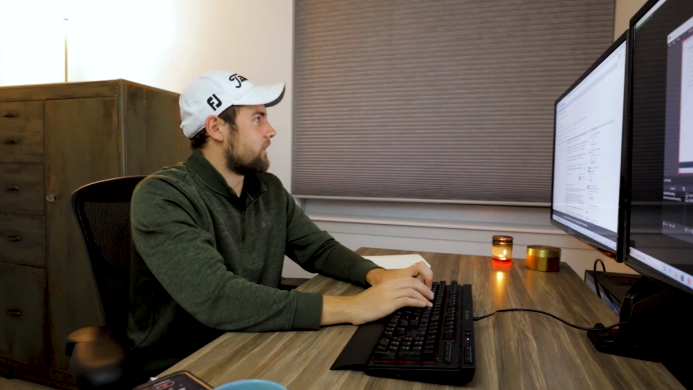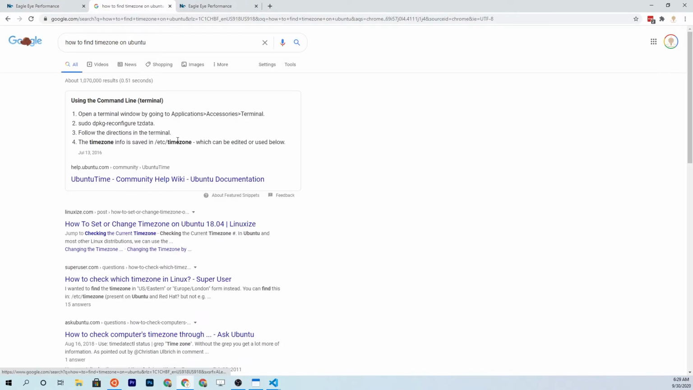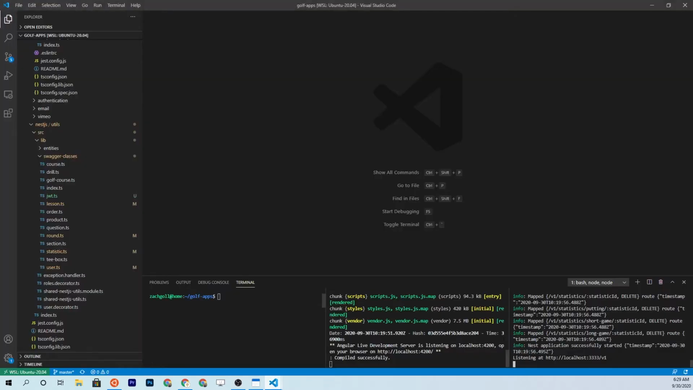And so all I did was I went to VS Code, or actually first I went to Google and I said how to find time zone on Ubuntu, because that's what my server is running. And you can see in the Google suggested results, it says the time zone info is saved in /etc/timezone. So I just went back to my VS Code here, and just in the terminal, I printed the contents of /etc/timezone. And you can see that this is America, New York, or Eastern Standard Time.